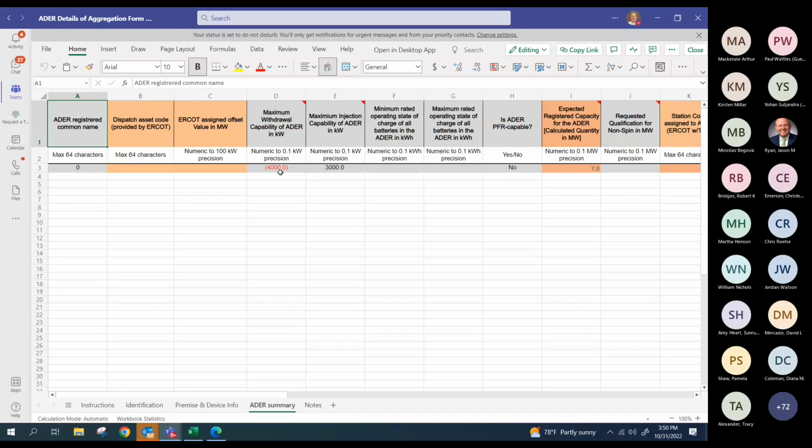Okay. I think column F and G is consistent with what we showed on the device level on the previous tab. We need to know, now again at the entire aggregate level, what your operating range is of your batteries. If your ADER doesn't have any batteries, then these would be 0 for both of these fields.